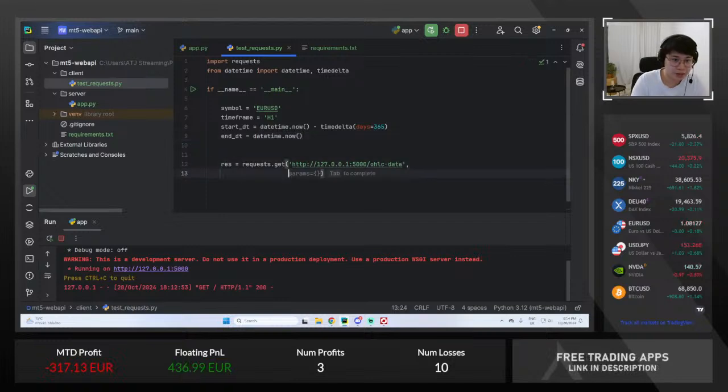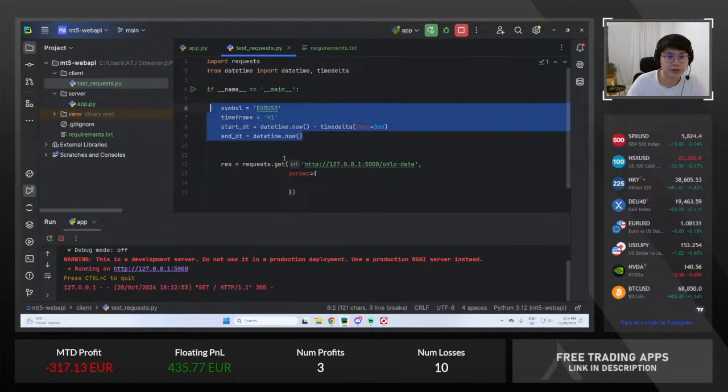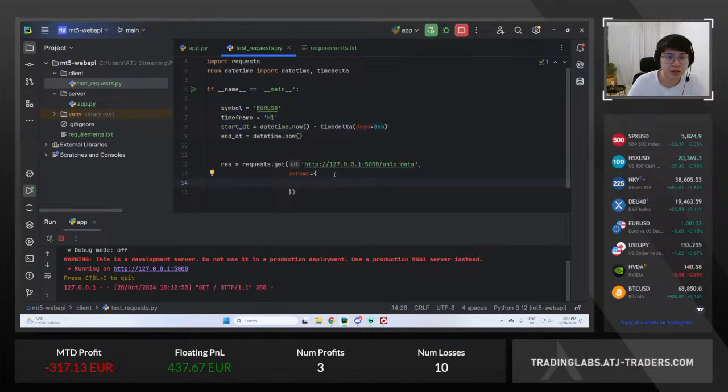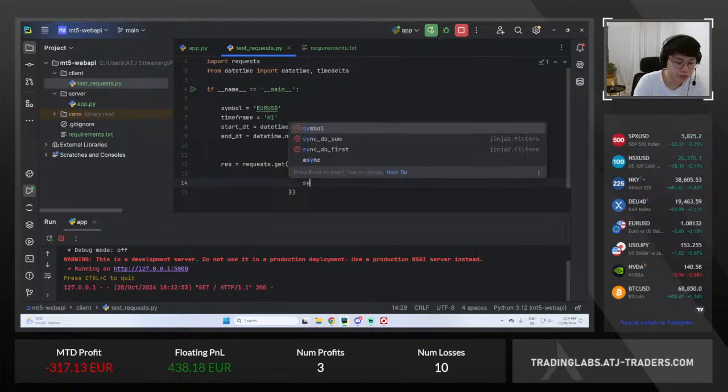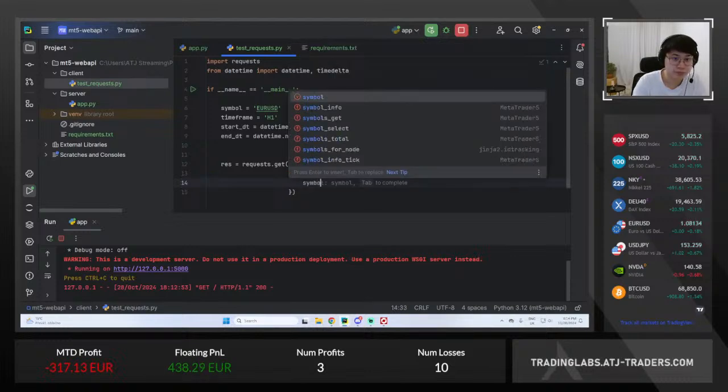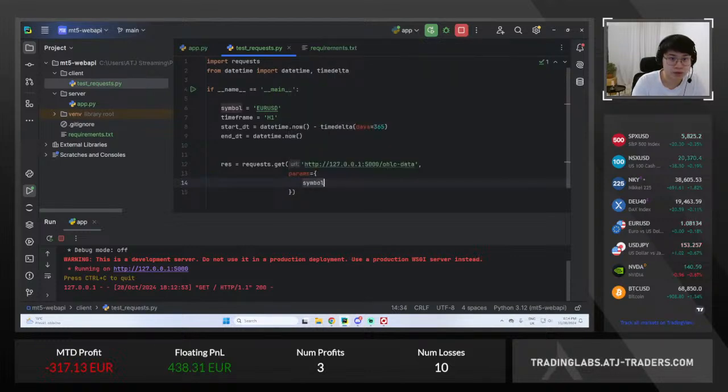Now when I specify the parameters, these are the arguments that I have specified here. So I'm providing the data here. I can say symbol, so it's a symbol dictionary. Symbol is equal to symbol.